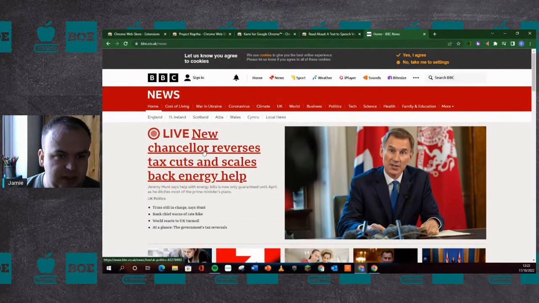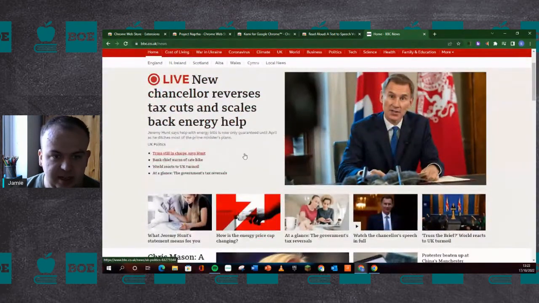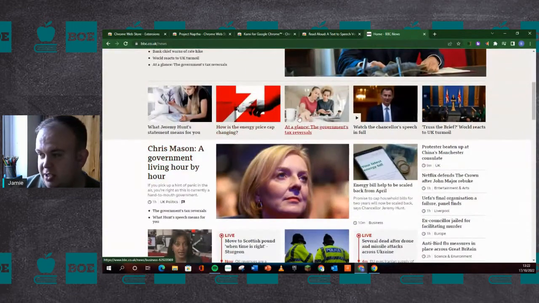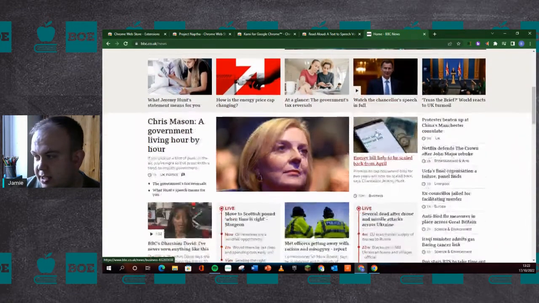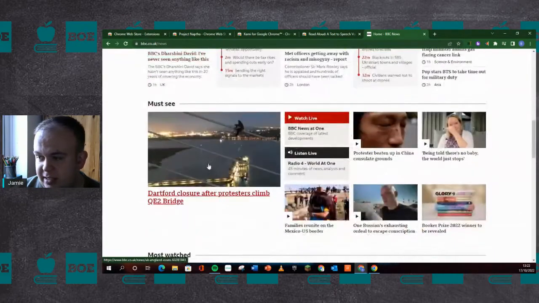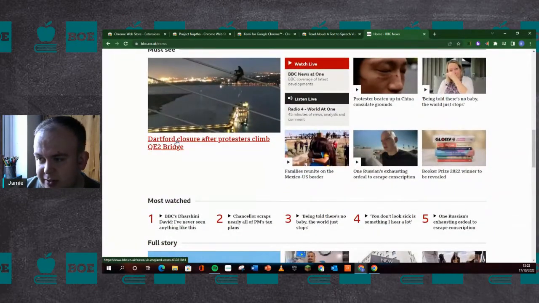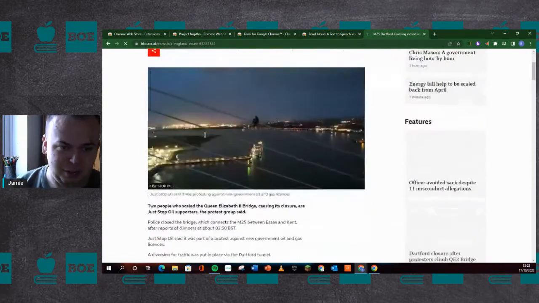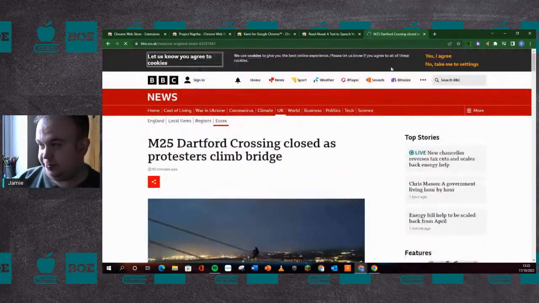So, new Chancellor reserves tax cuts and scales back energy help. Interesting. Okay, lots of interesting stories. Okay, Chancellor's speech, energy bills, Dartford closure after protesters climb. Interesting. Let's try this one.